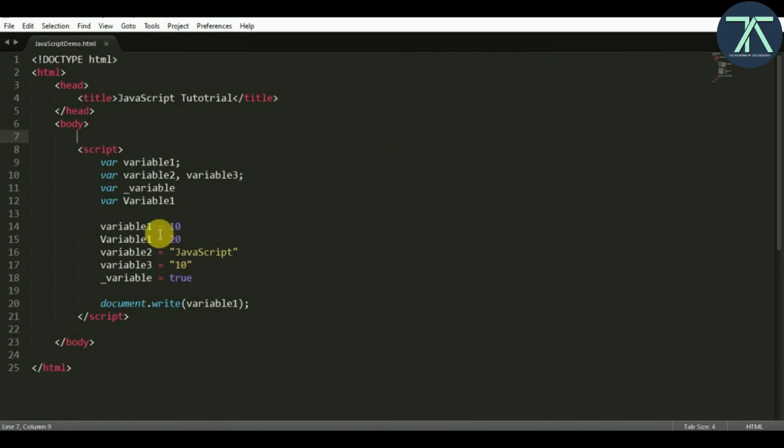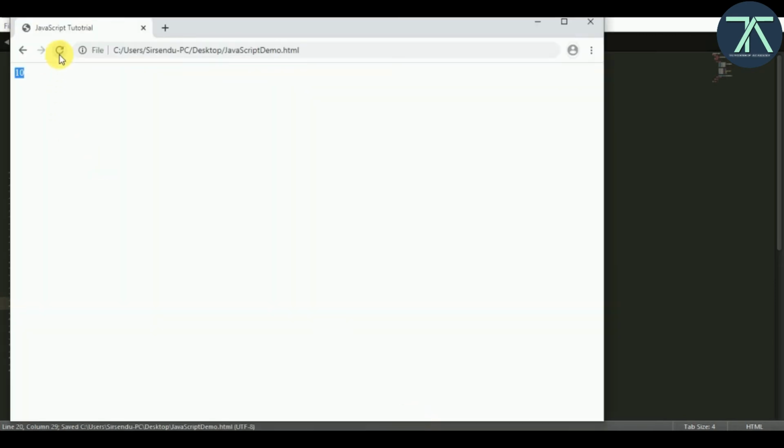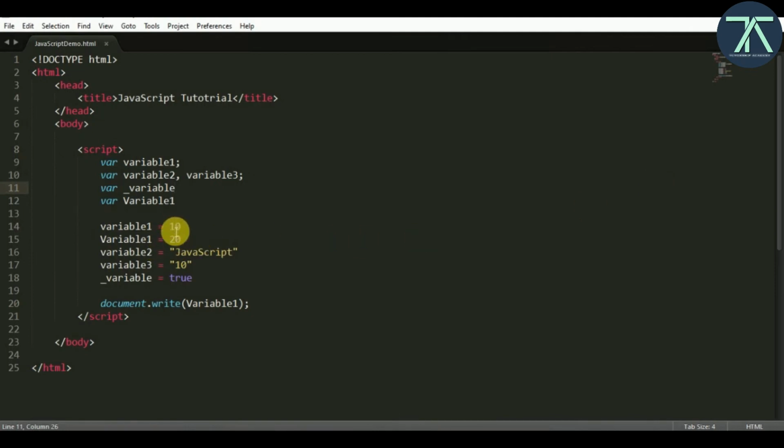Likewise, if we pass variable1 with a capital V, save this, go to the browser and refresh it, you see it prints 20. So that means these two variables are not the same.